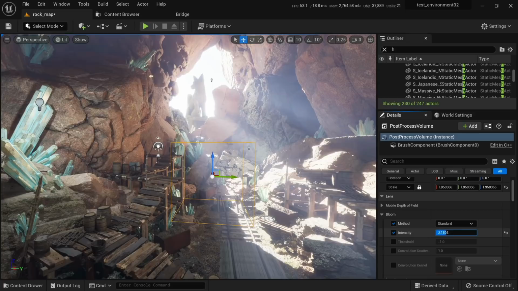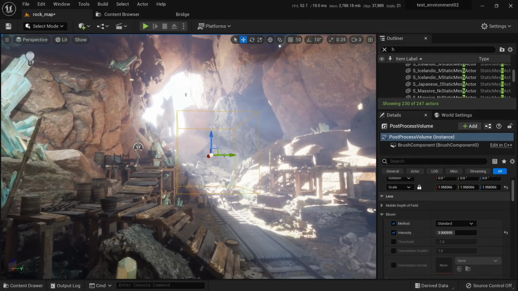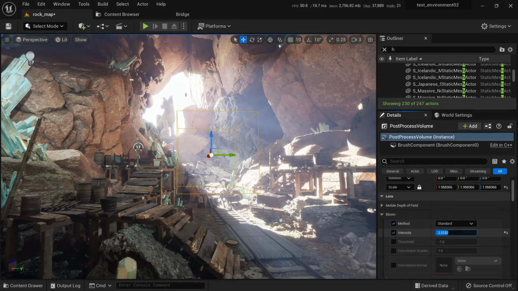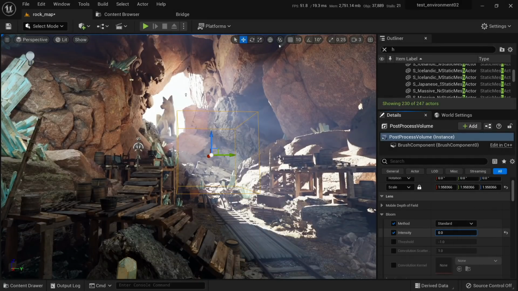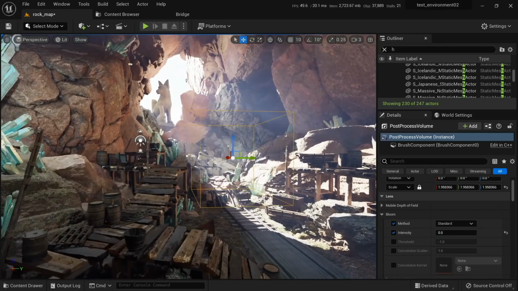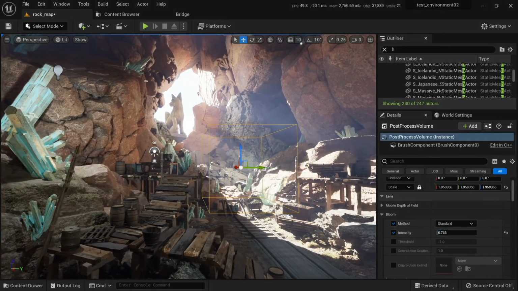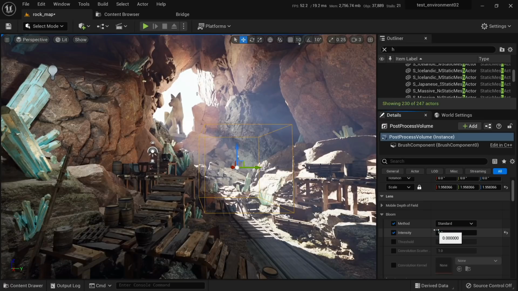One is the bloom. I can play with the bloom, so this one can be a little bit more, how would you say it, more fantasy, okay? Or you can decrease the bloom at everything. I'm finding a hard time deciding which one I want. Maybe just a tiny bit.